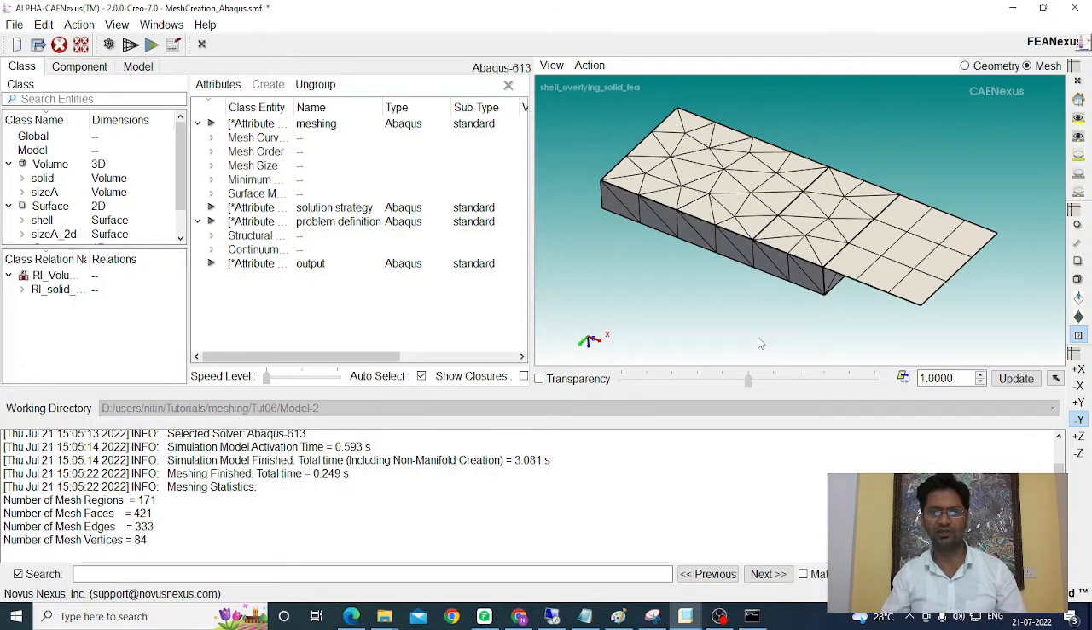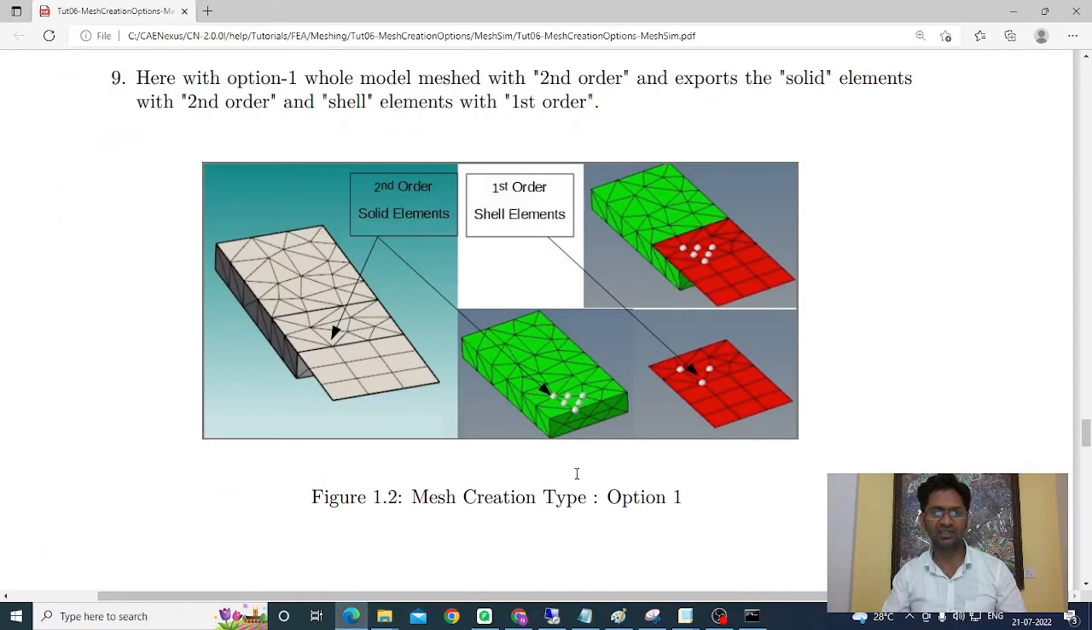Maybe I will quickly show you a snap from a tutorial PDF. So you can see here, this is what our model is. So this part is the solid part, which is meshed with the second order. So you can see some mid nodes here, and the shell part is meshed with the first order. So you can see here the shell elements are not having any mid-side nodes.